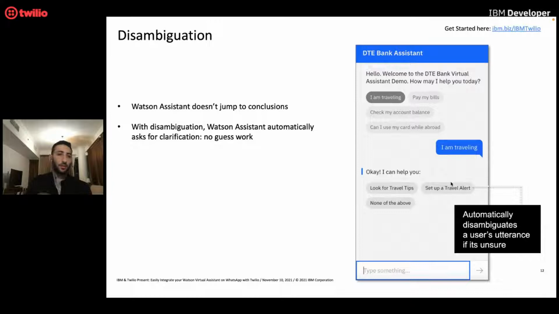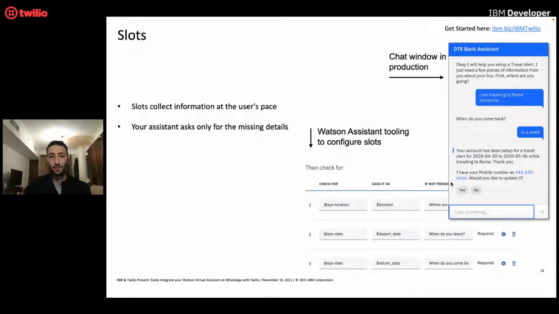And that's cool because we're not jumping into conclusions. Another thing is slots. So this is very important when we want to collect information. Let's go back to the example of banking. If I want to check my account balance, I will need, for example, my OTP, my user, I don't know, my password or my email, something like that. Let's say the account number, sorry. So I need this information. So we use slot as a way where the assistant can ask the user for this information.